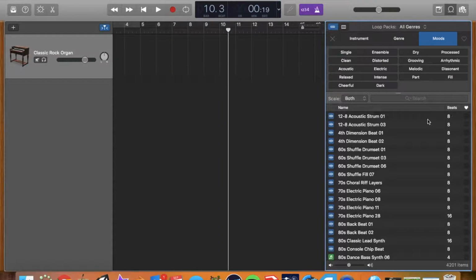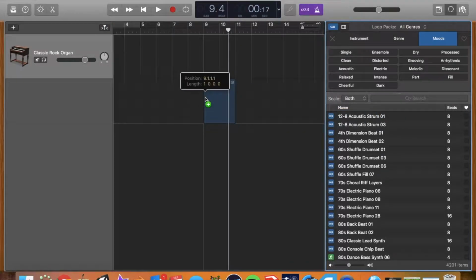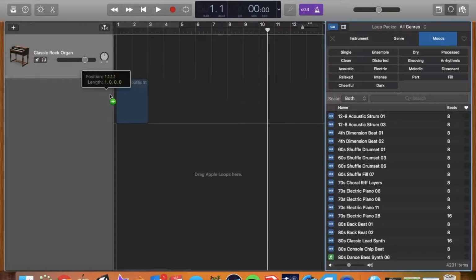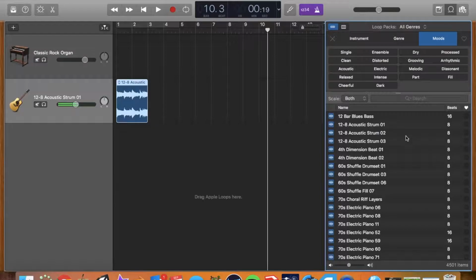So 8 beats, for example, if I took this acoustic strum and I drag it into the front of the song, it says 8, and you can see that it takes up 4 and 4, so 8 of those. You notice that I had to drag it in underneath a track head. You can't drag them into an already existing track head. Normally, you shouldn't do that anyways. You want to drag them into a blank space.